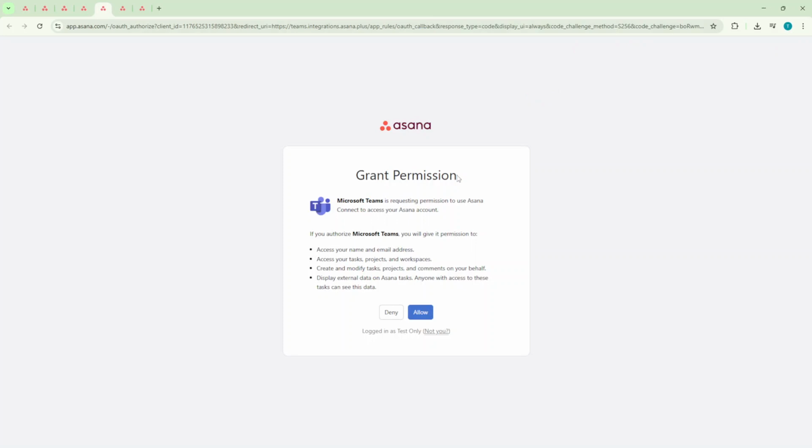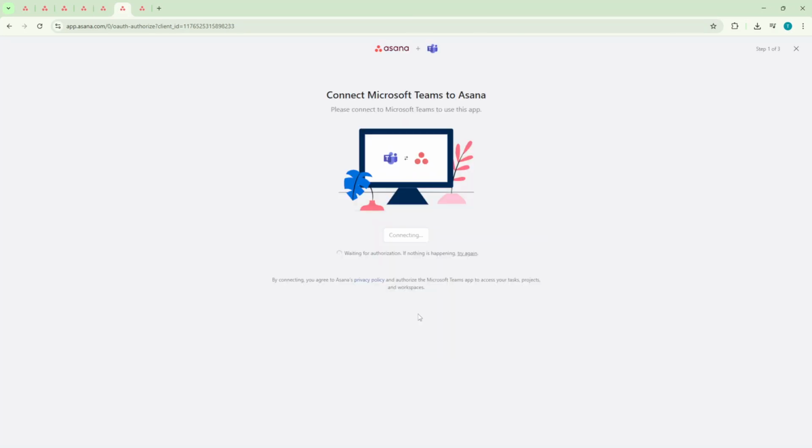In that window, you'll be prompted to review permissions. These typically allow the app to post messages, read basic information needed to link tasks, and connect to your team's workspace. Click Accept or Allow to continue. Be sure you're signed into the correct Microsoft account before you approve, especially if you use multiple work profiles.